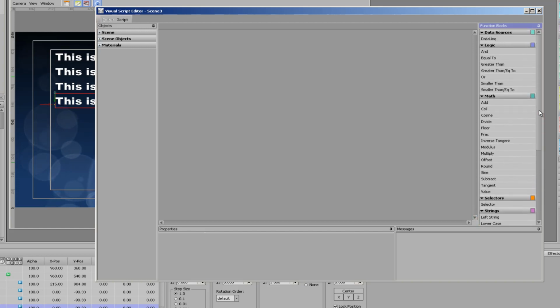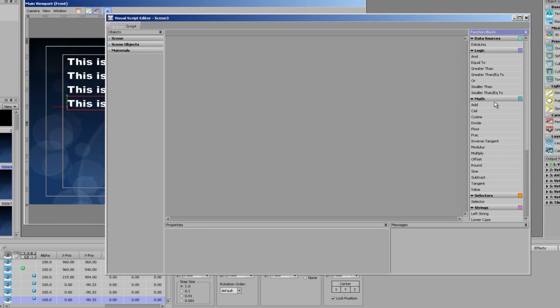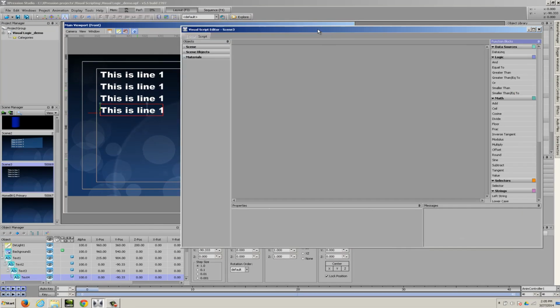So there are a lot of different function blocks, and we'll be adding to this over time based on your feedback. So please feel free to let us know what features you'd like to see. We're going to mainly focus on the math function blocks for this particular example, but obviously in your own experimentation, feel free to try some different function blocks.